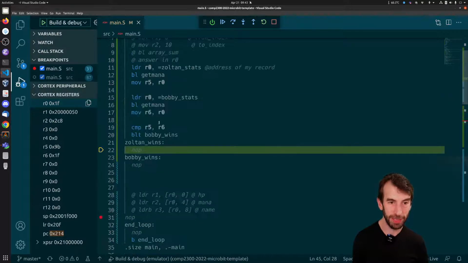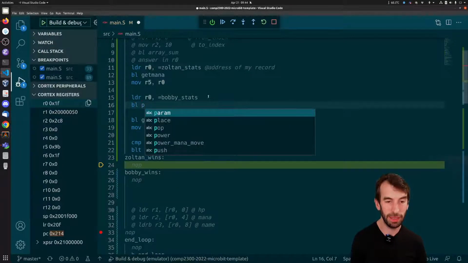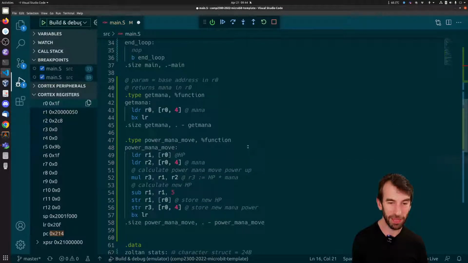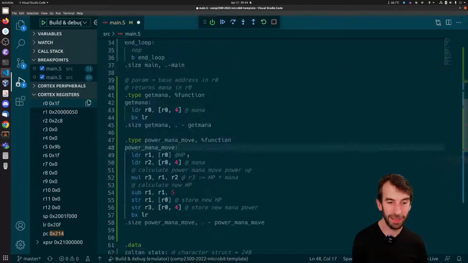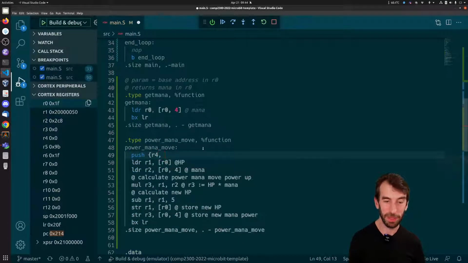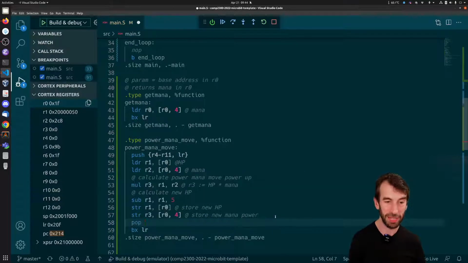So, probably have to save some things on the stack here. I know I'm only using R1, 2, 3. Not R0. And R5 and R6 are safe so far. Of course, if I was doing more work with those call saved registers, I would have to push and pop them. So I might just do that here, just in case.